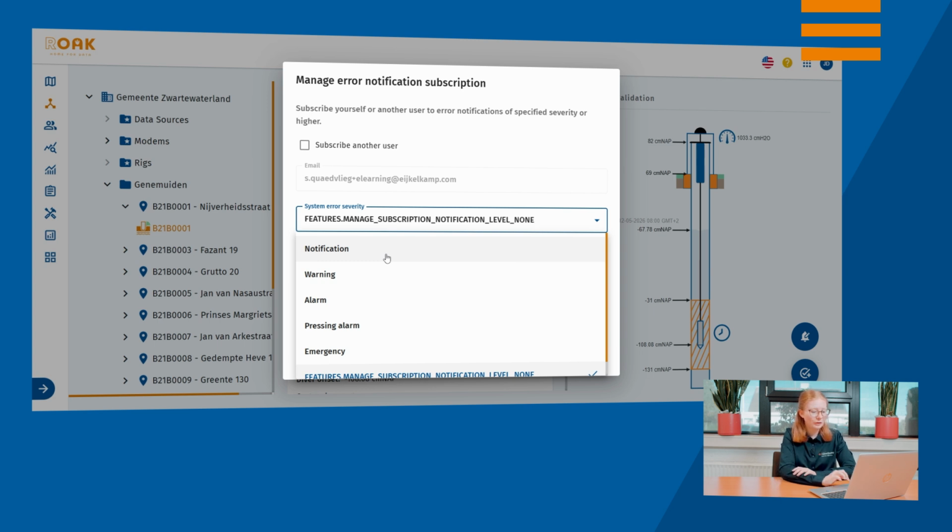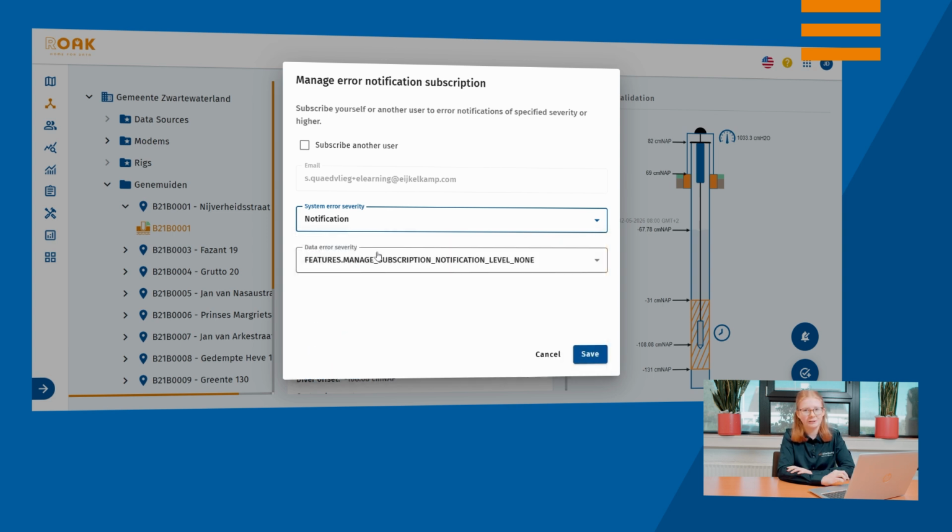If you choose Notification, you will receive all the messages that are coming from the well devices. But if you choose Alarm, you will only receive the messages that are labeled as alarm or more severe. If you choose Emergency, you will only get a notification for the most critical alerts from the modem. The same logic applies to the data error severity.